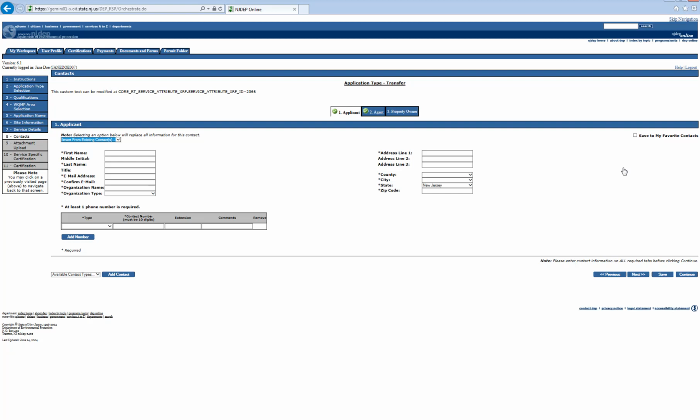Section 8 is the contacts page. Here you will enter contact information for the applicant, the agent, and the property owner. I would highly recommend that you select the box in the upper right-hand corner in order to save it to your favorite contacts. That way, if you come back to submit another application, you won't have to repopulate this information. Hit continue.